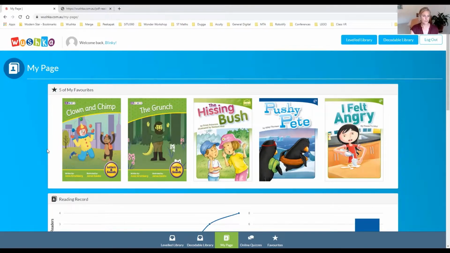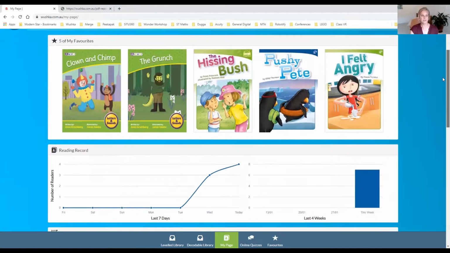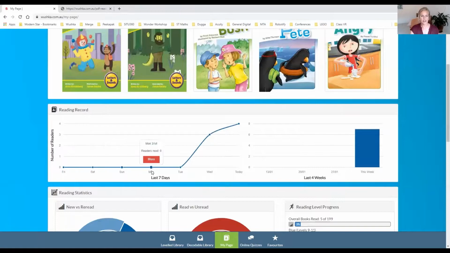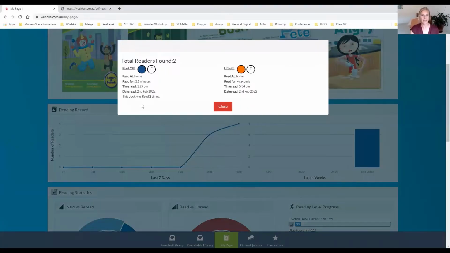This is a great way for them to celebrate books which they've really enjoyed or books which meant something to them. If we scroll down, this line graph is going to be showing them exactly how many books they've been reading each day. And if they click more, they can actually see some details. When did they read it? How long did they read it for? Where did they read it?